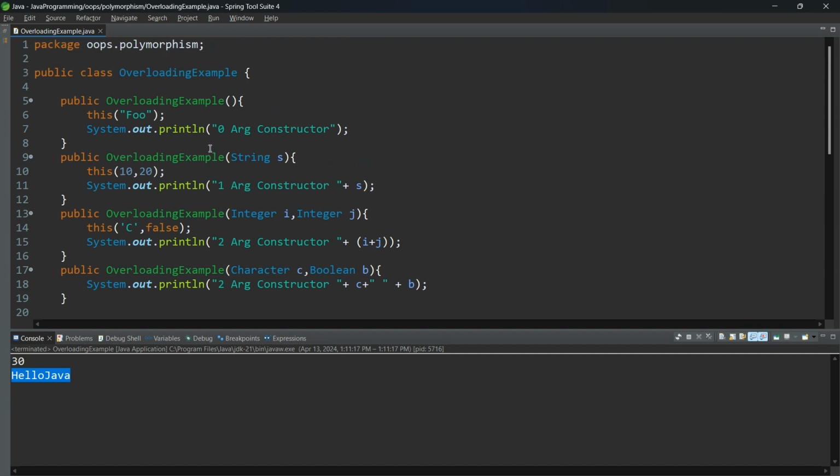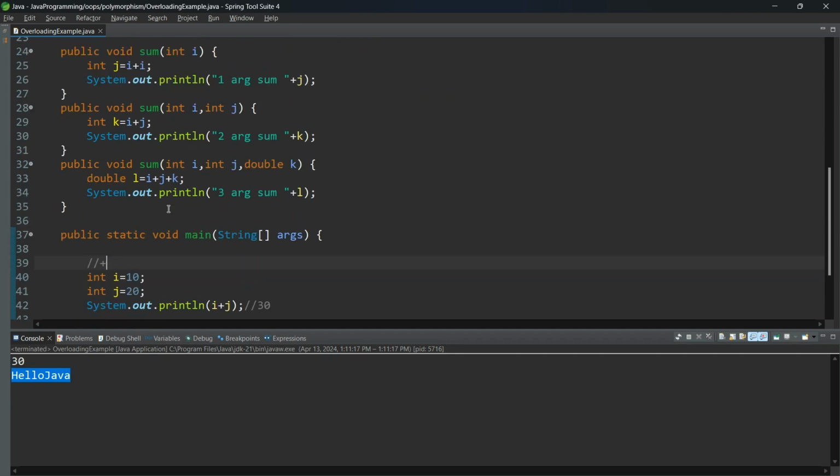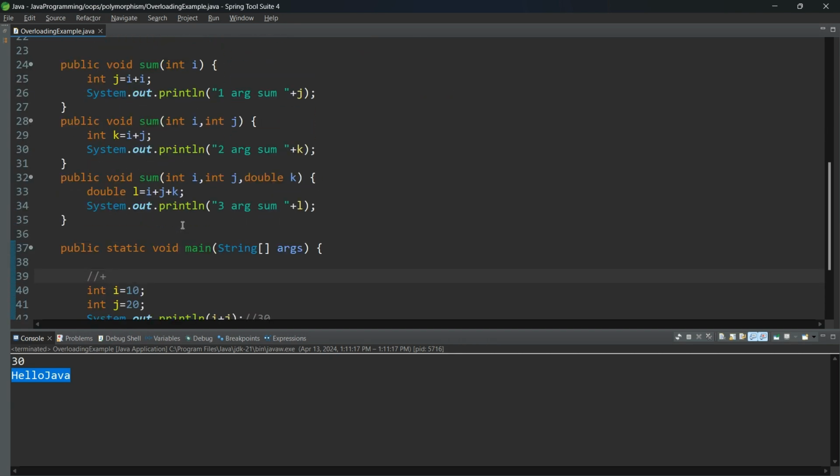Overloading is nothing but the same name, either a method name or a constructor name. Constructor name is always the same, depending on the class name. But in the case of methods, the method name is the same but the parameters are different. And for operators, we have only one. So in the next video I will explain about overriding.